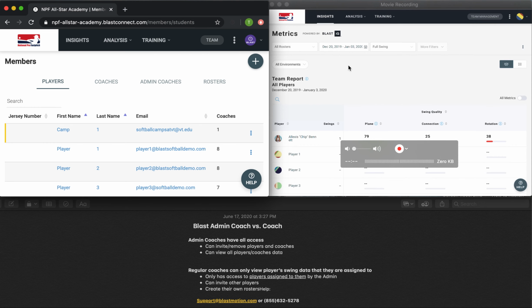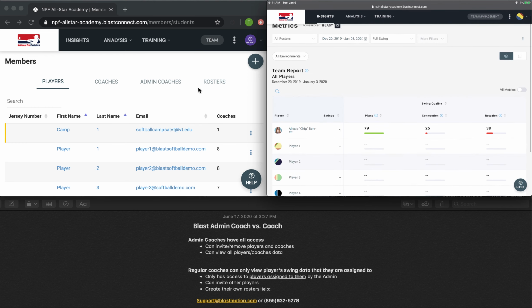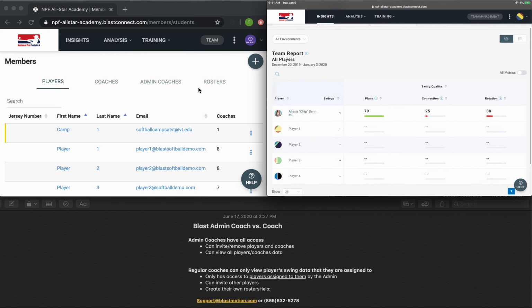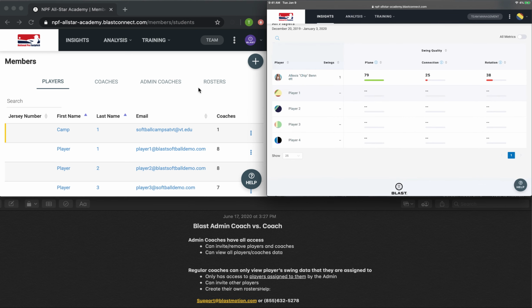If you're a regular coach, you do not have access to all these users. As you can see on the right-hand side here, I'm signed in as a regular coach. So I only have access to the players that my admin coach assigned to me.